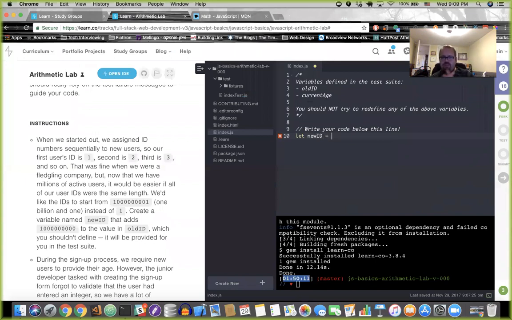So we want to create a variable called new ID. We want it to take in the old ID and do what to it? Add, right? A million. A billion. I'll copy and paste this number because I'm not going to pretend to type in all this. That's a lot of zeros.